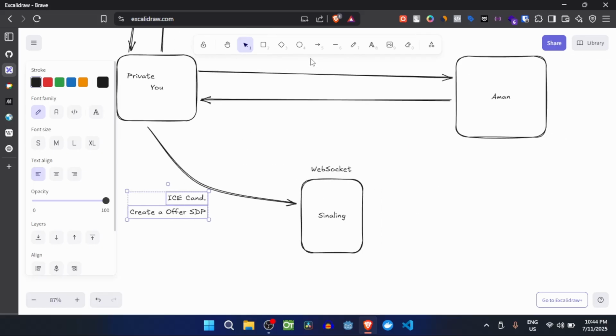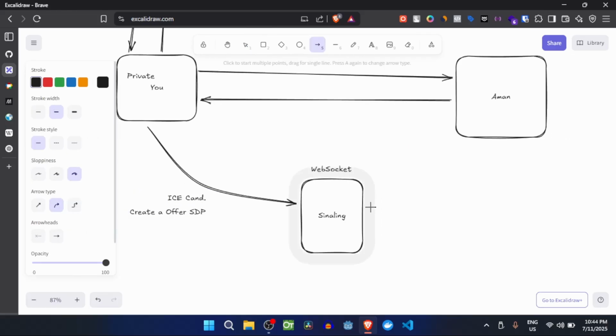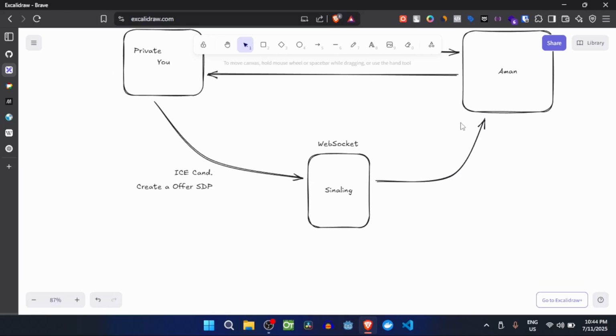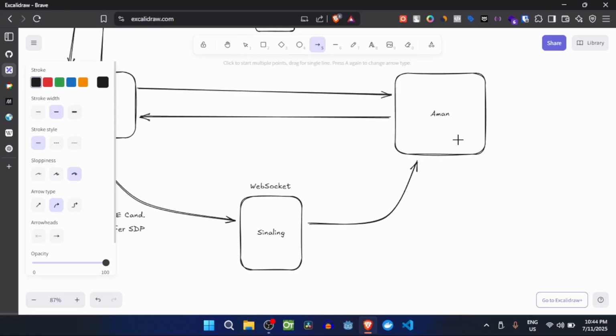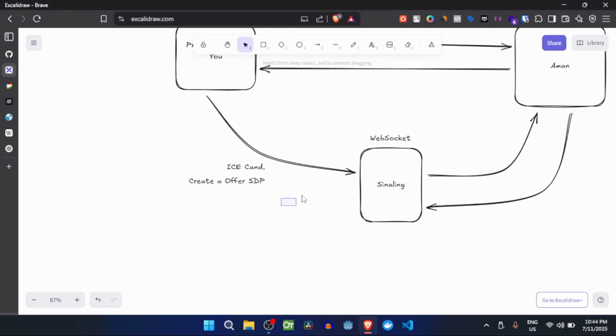Okay, and now this computer, all of this information we will send through our server. So now my friend's system will respond to this offer. Let's suppose my friend accepted the offer. So now my friend will send an answer, and the answer also contains SDP.